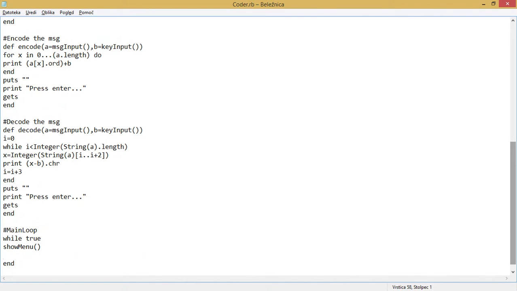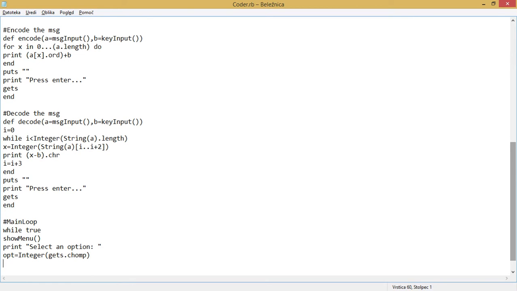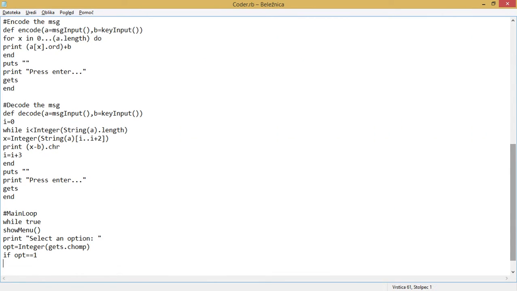And we're going to do print, "Select an option." I'm going to select an option. We're going to do OPT just for random variables, meaning option, and the integer. We've done this before. Gets.chomp, nothing too difficult here. We're going to do a bunch of options. If option equals 1, then we're just going to run encode.